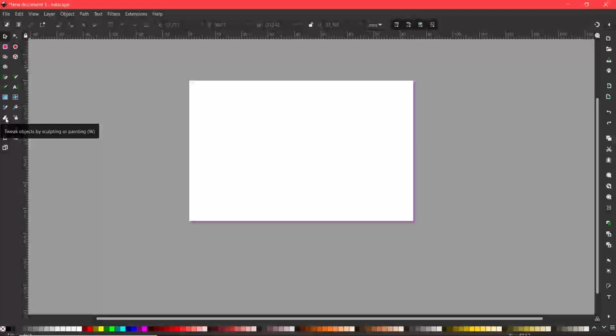Right below, we have the Tweak Objects by Sculpting or Painting tool. Next to it, we have Spray Copies or Singles of Objects. Below, we have Erase Objects or Paths. So we have an eraser. Next to that, we have Create Diagram Connectors. Below, we have Measure Objects. Next to that, we have Zoom in or out. And then right below, we have Create and Edit Document Pages.